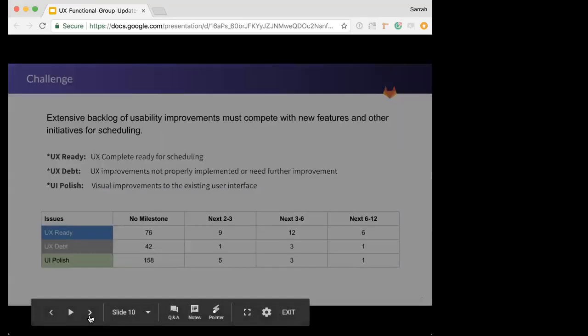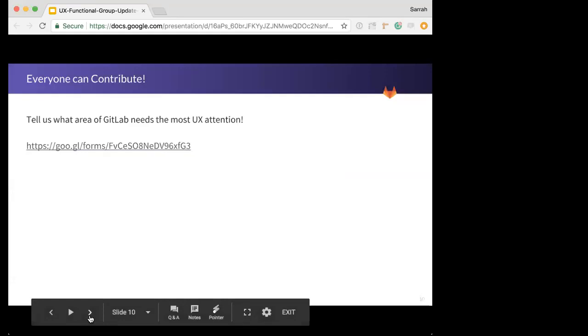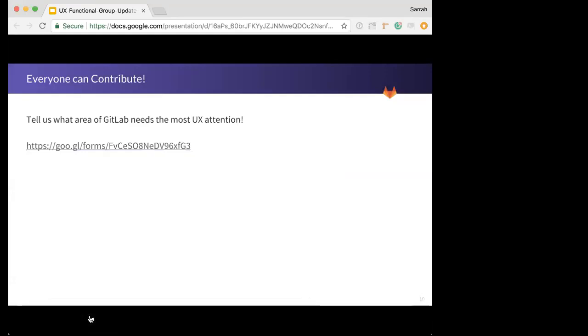And with that, I did put together a very, very quick survey. I promise it's quick. It's two questions. I really want to know what GitLabbers think is the area of the app that needs the most work. Is it the merge request? Is that something that just irritates you every time you come in? Is it something on the issue boards? What is it that you think is the area that needs the most attention?